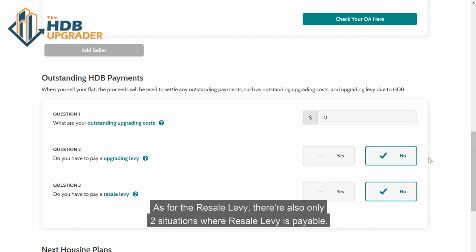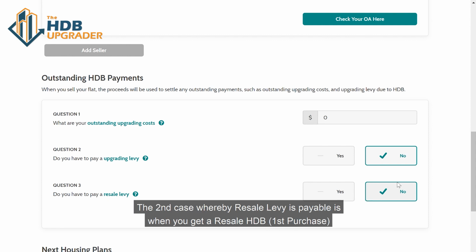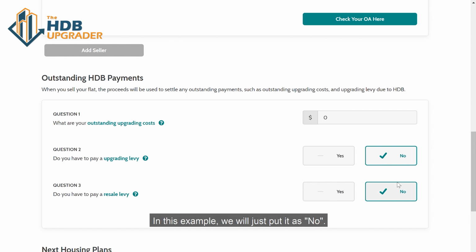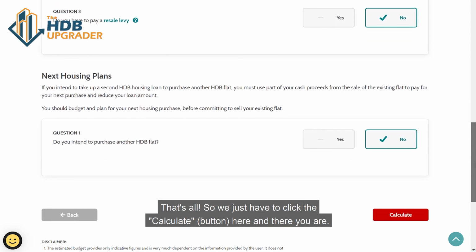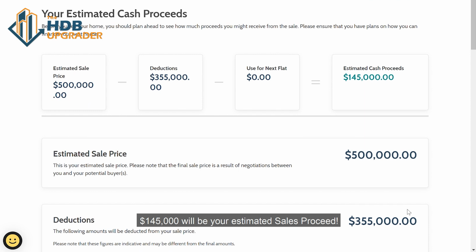As for the resale levy, there are only two situations where resale levy is payable. The first one, whereby you get a subsidized housing and subsequently get another subsidized housing. The second case is when you get a resale HDB with a CPF housing grant and subsequently get another subsidized housing. In this example, we will just put it as no. That's all. So we just have to click calculate here, and there you are. 145,000 will be your estimated sales proceeds.